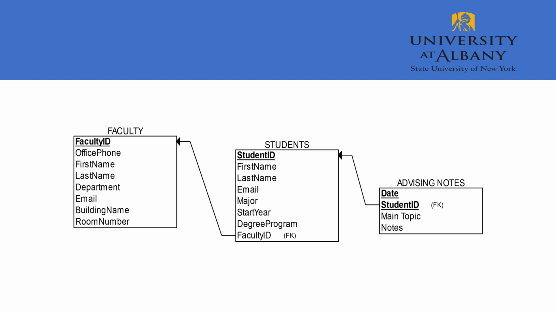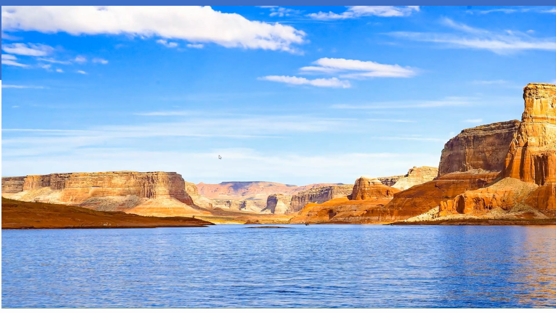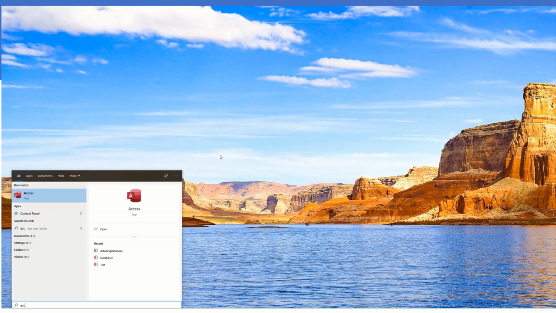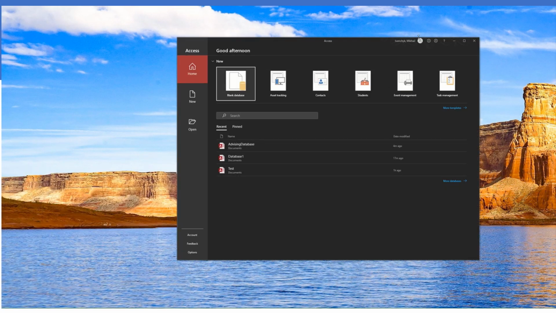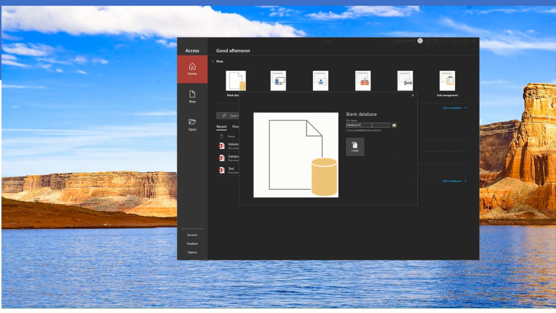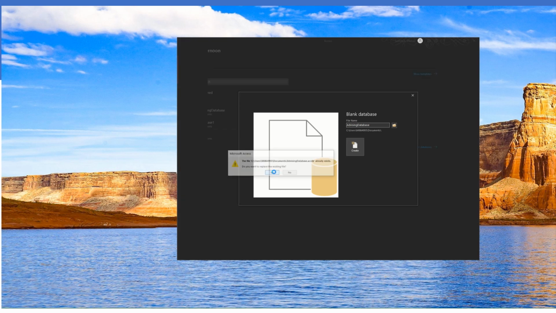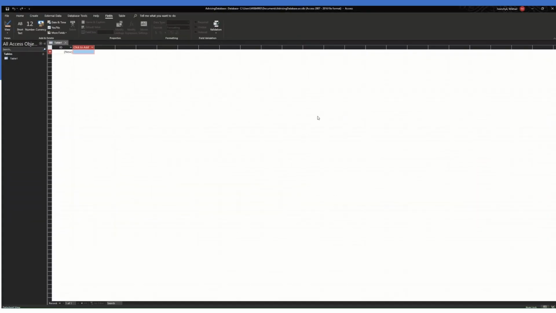So let's see how to do that. We begin with advising nodes. First things first, let's start up our application. And here we basically create a blank database. You can name it any way you want, or it will always generate an automatic name, basic database, and a number. But I'm going to call it advising database. It doesn't really matter what you call it, as long as you know what it is. And one already exists, fine. I'm going to rewrite the whole thing and create a new one.